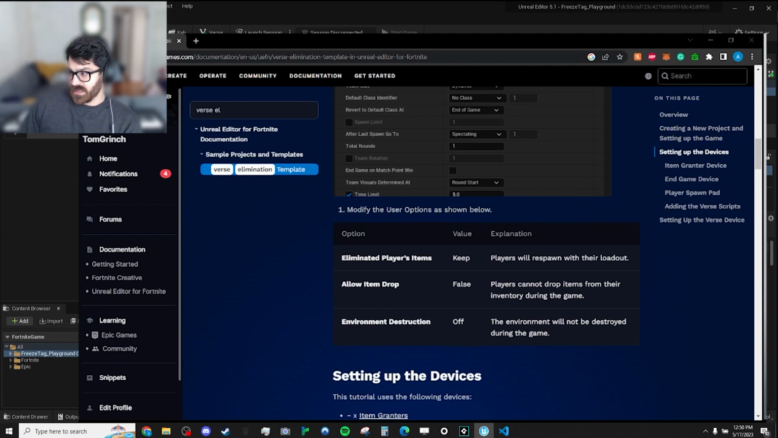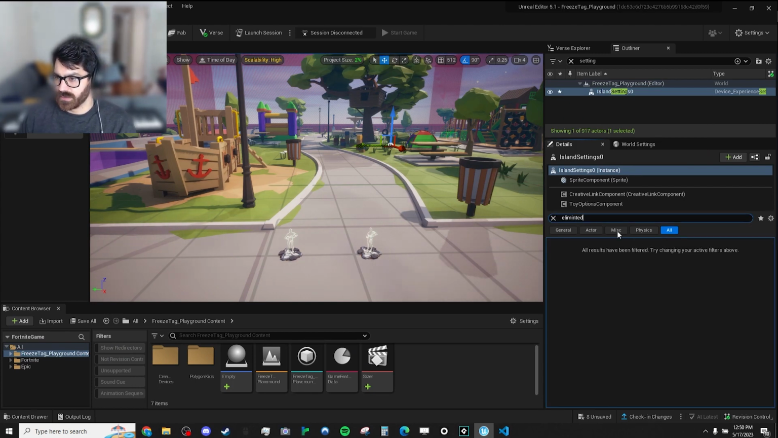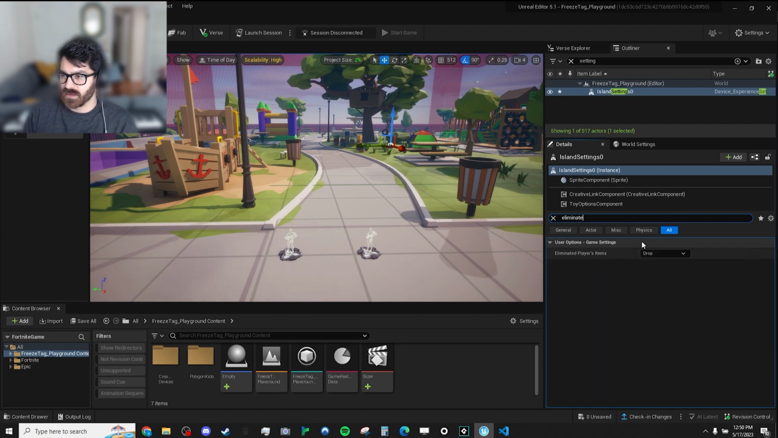Okay, so let's keep going through. It says specifically that we need to modify these specific options. I usually just search things. I hate going through and trying to find it, but if I spell eliminated correctly, because we can't say kill, only eliminated, we need to switch this to player's items.